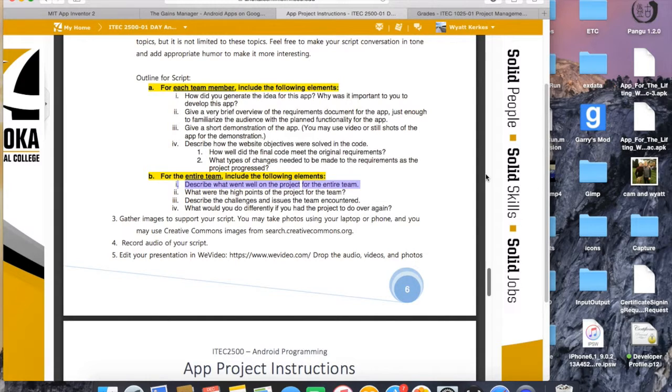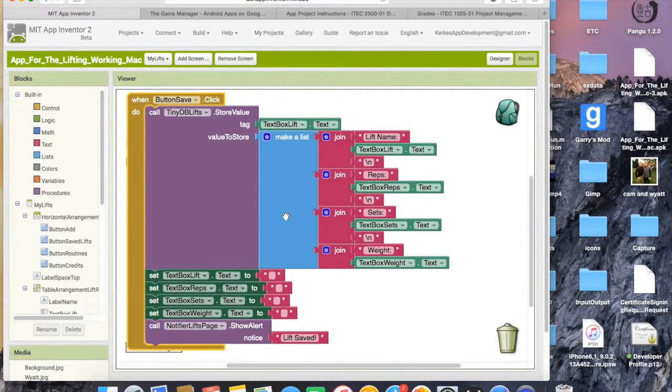For me personally, I had problems with the TinyDB. I sat with Mary an hour after class one day just trying to figure out how to save basically a list of different things. I needed the name of the lift and all of its information saved in the TinyDB, so that's one tag with multiple pieces of information in it. And Mary and I could not figure it out.